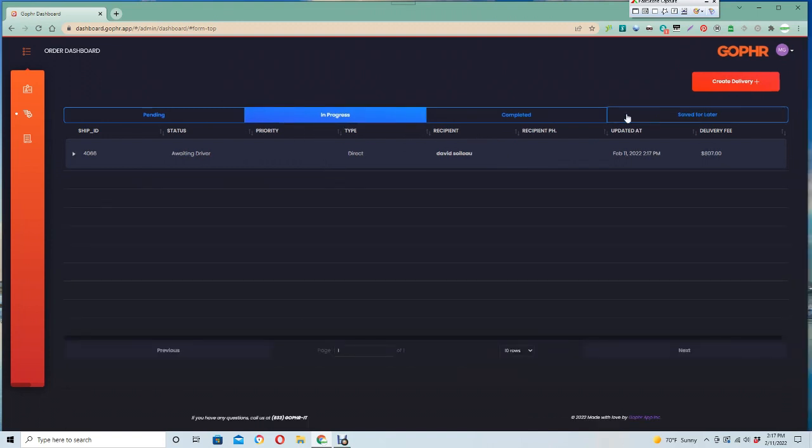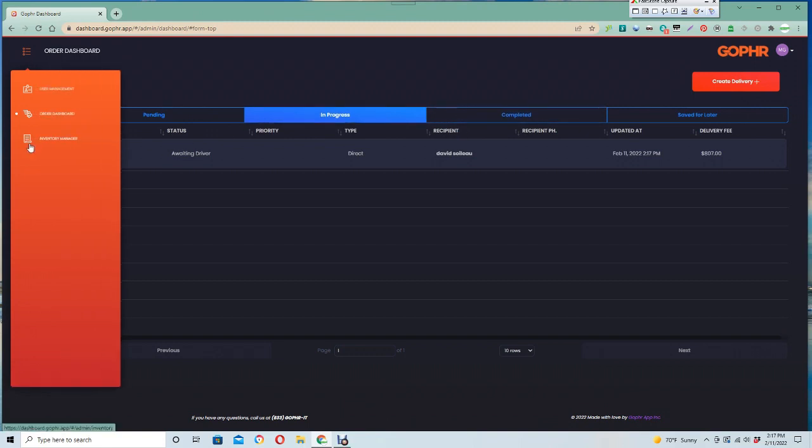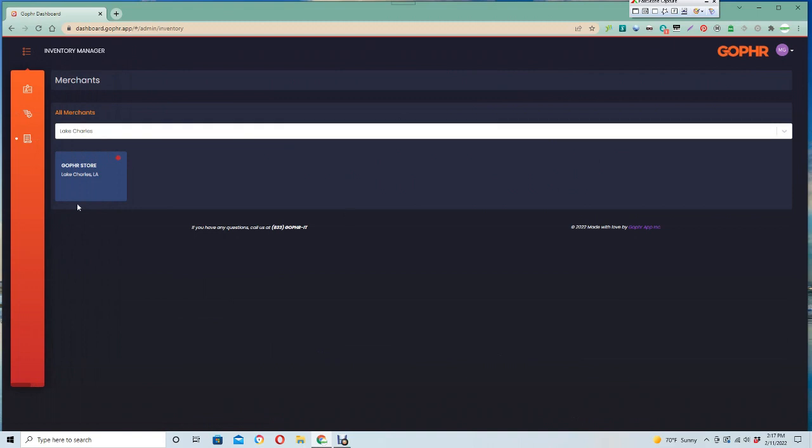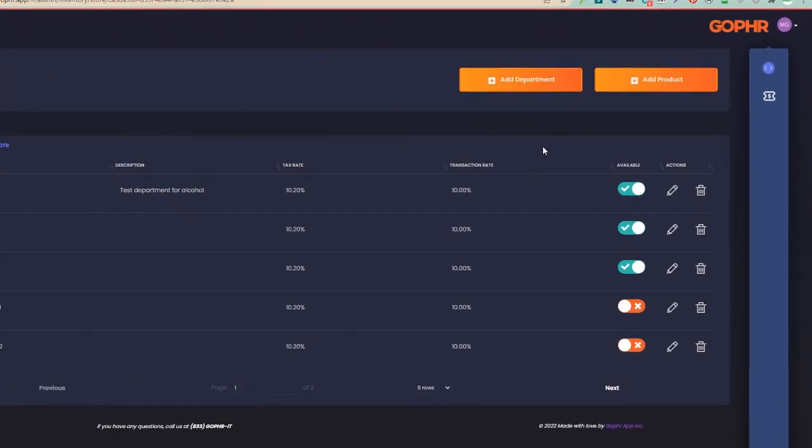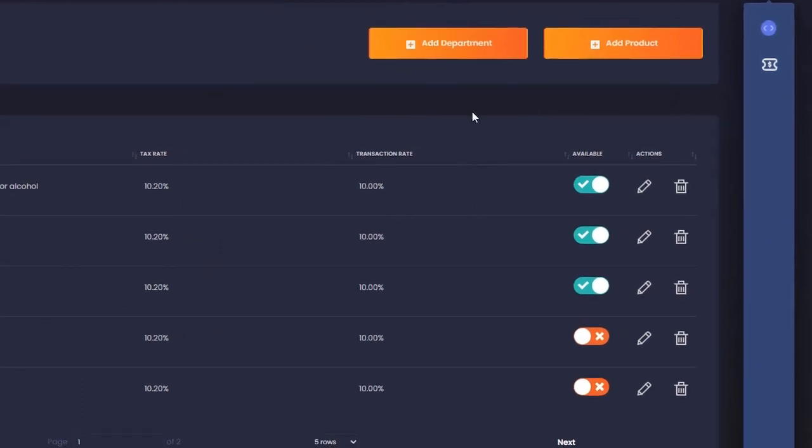And that is how you utilize the GOPHR Dashboard. There's one more feature I'd like to just show is inventory. So for the app, you can place your inventory here, and you can control the quantities, you can control whether it's available or shows up in the app or not. You can control the prices for each product, you can do sales, discounts, things like that.